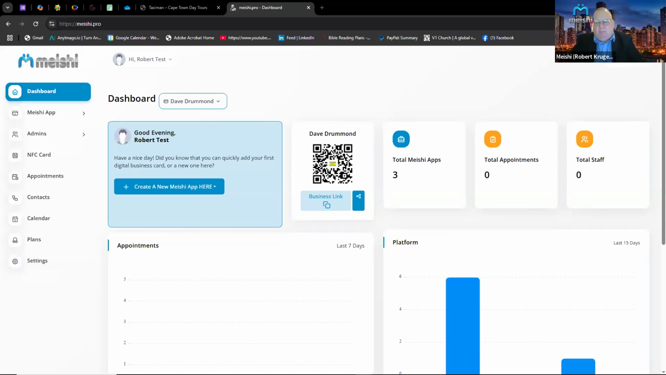So when you sign up with In Dreams, you will get two emails that come to you. The first one is for Dreams, and the second one is to verify your email for Meishi. You use the same login details for Dreams as for Meishi. Now, once you log into Meishi, I'm actually going to log out, and I want to show you what it looks like. James, this will be new for you.